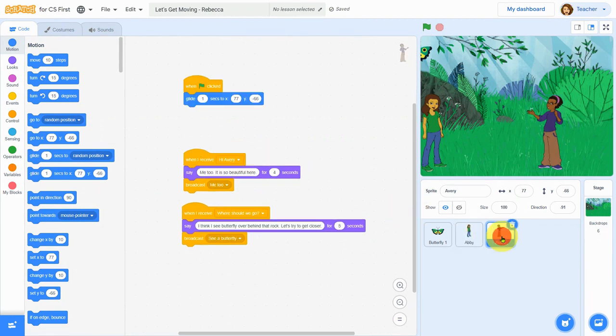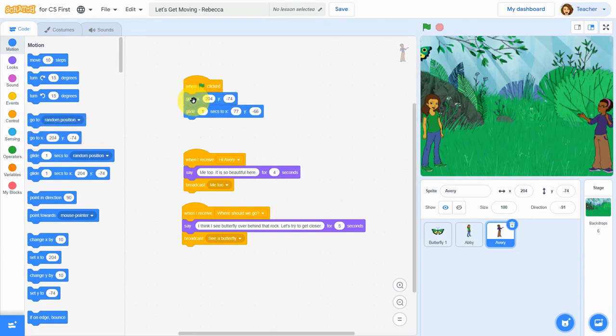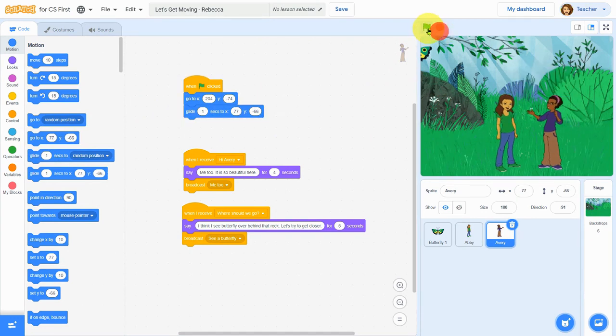Now I'm going to go over to Avery. I'm going to drag them to the corner of the stage as well. Then I'm going to grab my Go to XY block and drag that under the green flag. So now when I click on the green flag, they should meet in the middle every time.